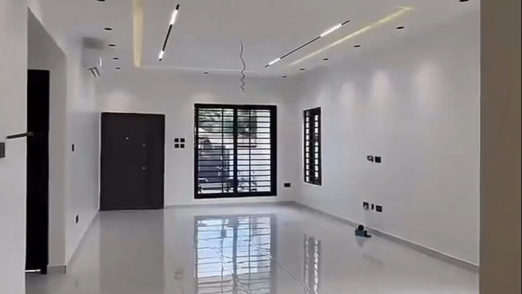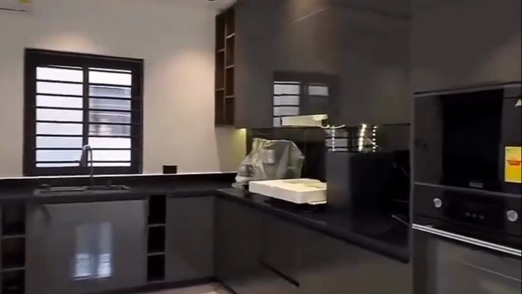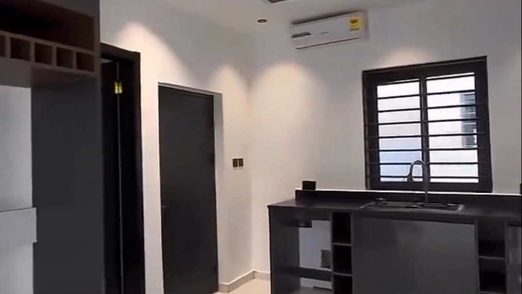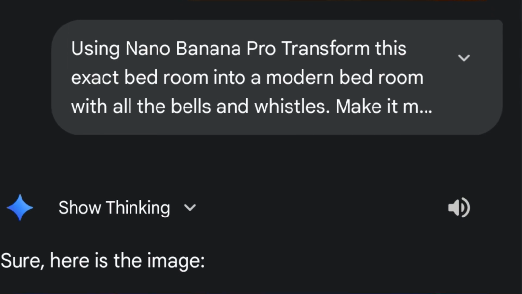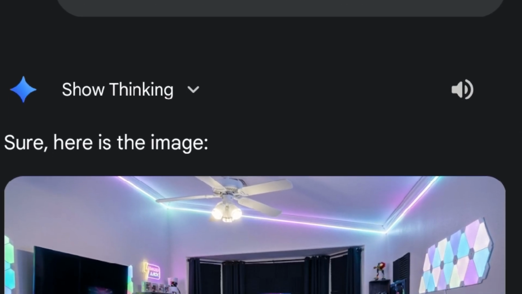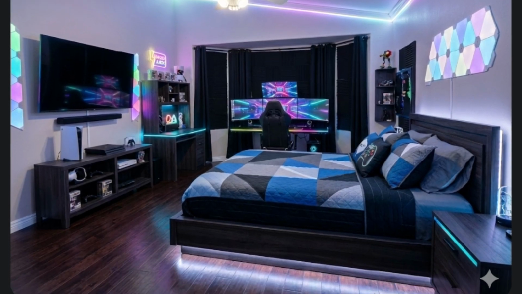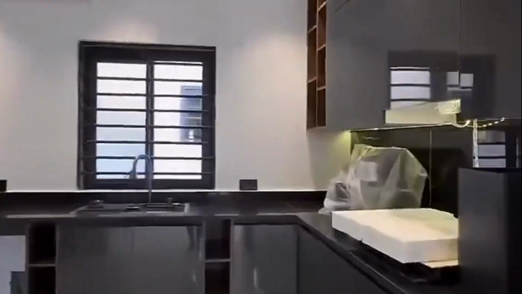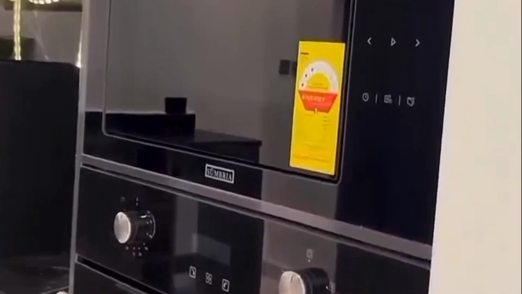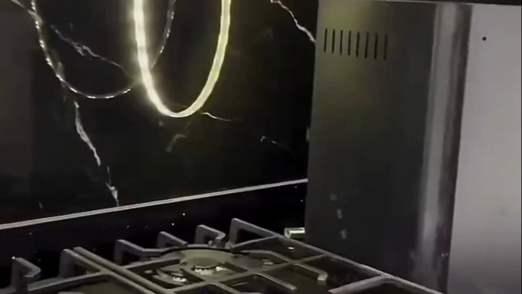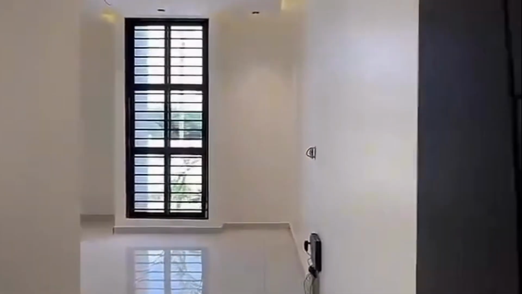And I did the same prompt for both of these. The only difference is that for the gaming room, I used Nano Banana Pro to transfer this exact bedroom into a modern bedroom with all the bells and whistles, make it a gaming bedroom. And it did just that. For the other one, I followed the exact same prompt as the living room just to get the idea of how you may want it. But you can also put in other prompts and parameters, different items that you may see on Amazon or any other website, to see how it will look inside of your space, keeping the same look and feel and dimensions.